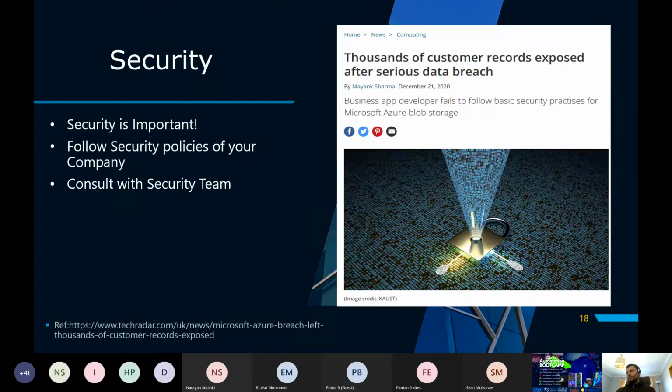Then obviously, the security. So this was news in December last year. It caught my eye because it's talking about Azure Blob. A business developer actually failed to follow the basic security practices for Microsoft Azure Blob Storage.